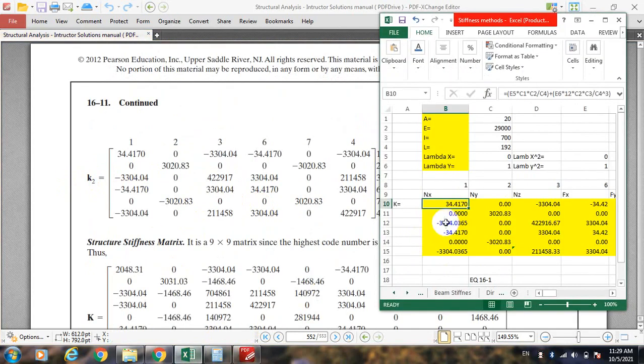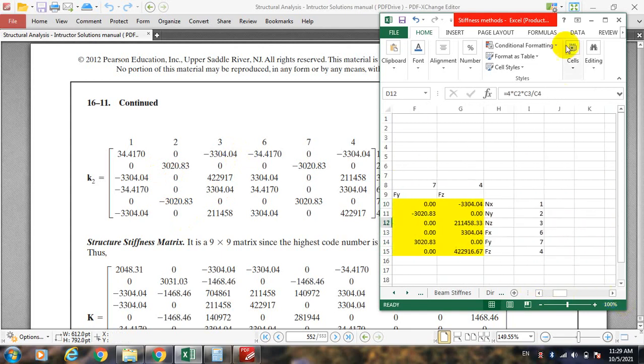So 0, then minus 3304.03, and you can see the rest of the values. You can pause the video and compare each value yourself. Okay. So this is really helpful.